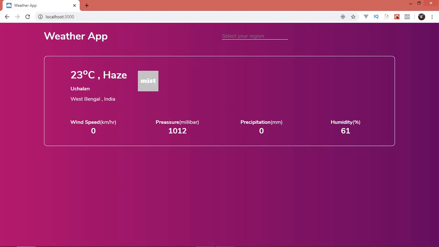So right now, this is my location, and whenever I refresh the browser, it'll give me the weather details, which is 23 degrees Celsius. It's also giving me a weather description, which is a little bit of haze as it is today right now, and it's giving me the wind speed, pressure, precipitation, and humidity as well.